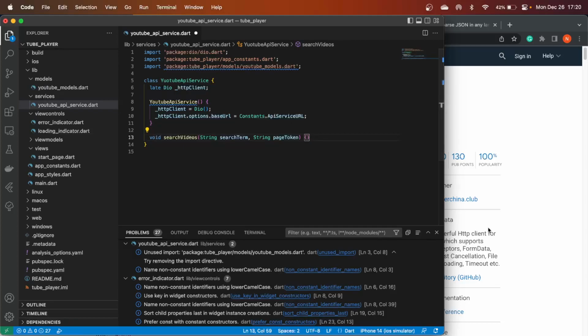Now this is the function where I'm going to call to search for videos. So I will search for a particular search term and optionally page token. Now one thing I know for sure is that for the first time I should not be passing in the page token because I want to get the first 10 results. But from the second query onwards, I want to pass in the page token so that I can get the next 10 results.